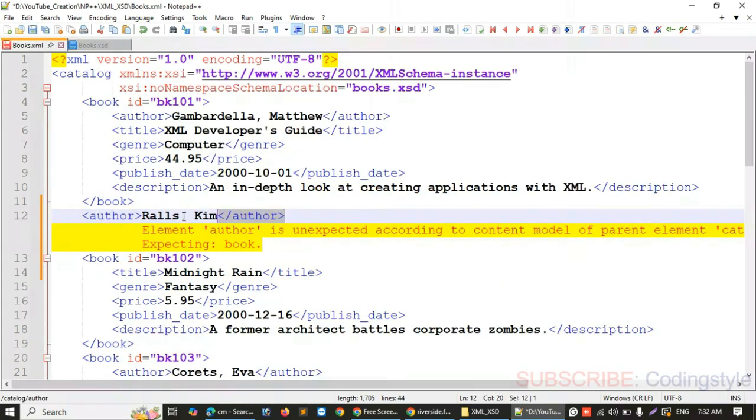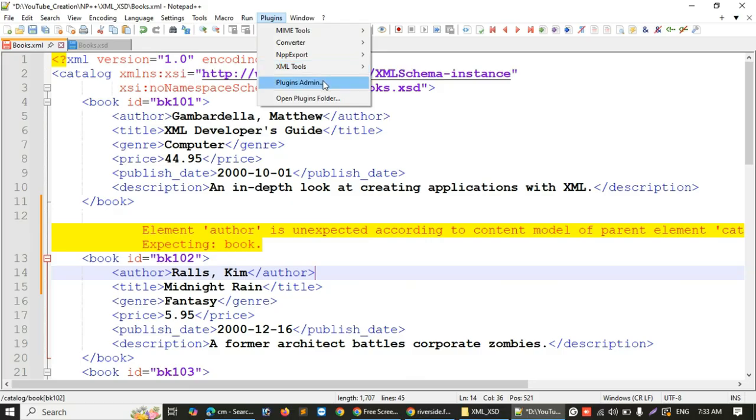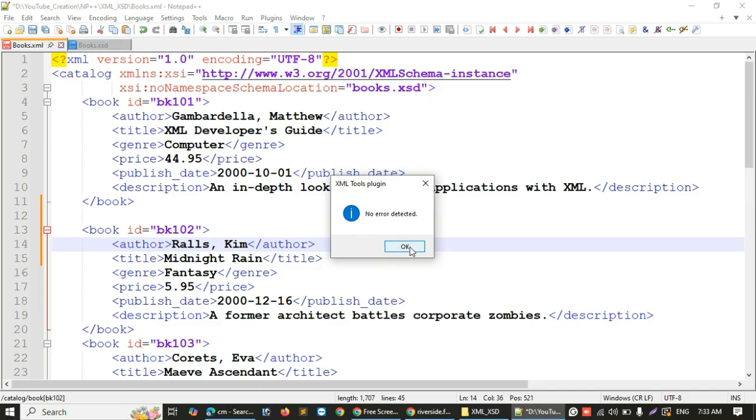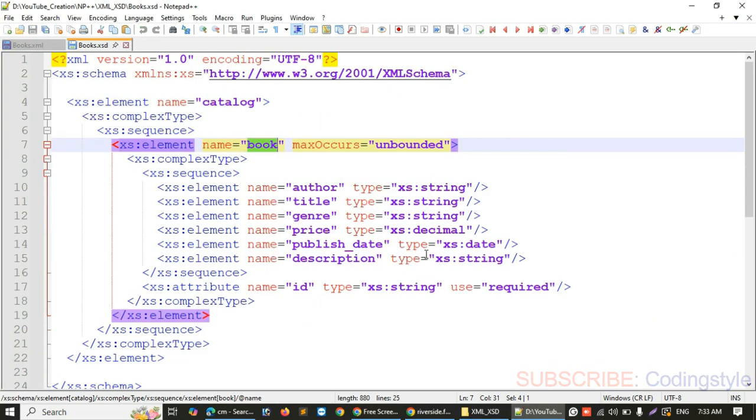So we will again select the line, Control X, and we will put the element at the same place over here inside the book element. Now again we will validate the file. XML tools and validate now. So now there is no error. So you can also see that the XML file has now been validated.